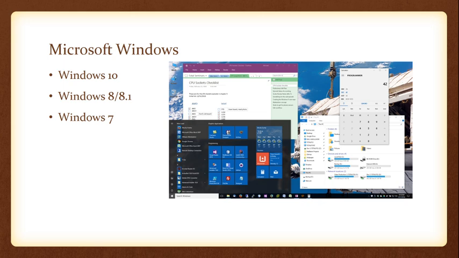Windows then created Windows 8. And Windows 8, and we're going to get into this a little bit later when we talk about operating systems, wasn't a big success. A lot of people liked the new features, but they also liked the old features. So they upgraded it to Windows 8.1, which is more of a hybrid between Windows 7 and Windows 8. And the newest operating system right now with Windows is Windows 10.